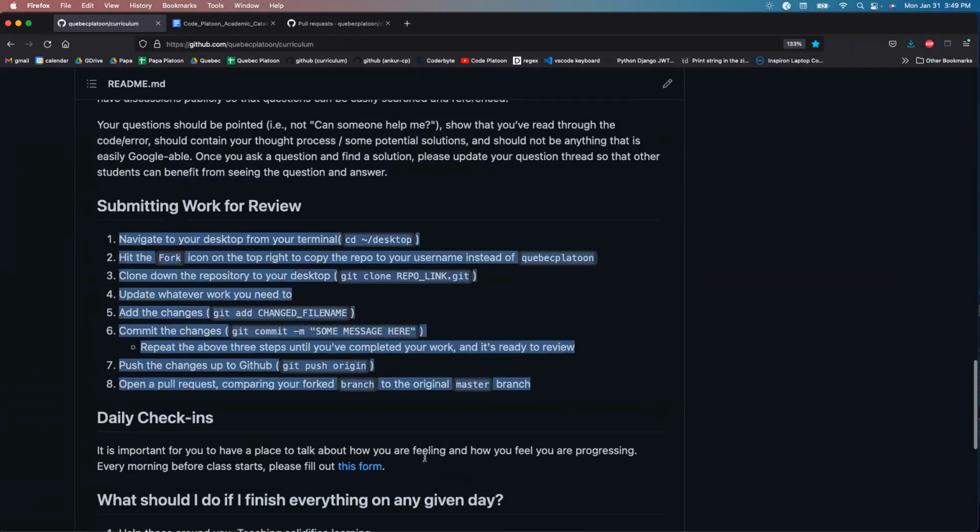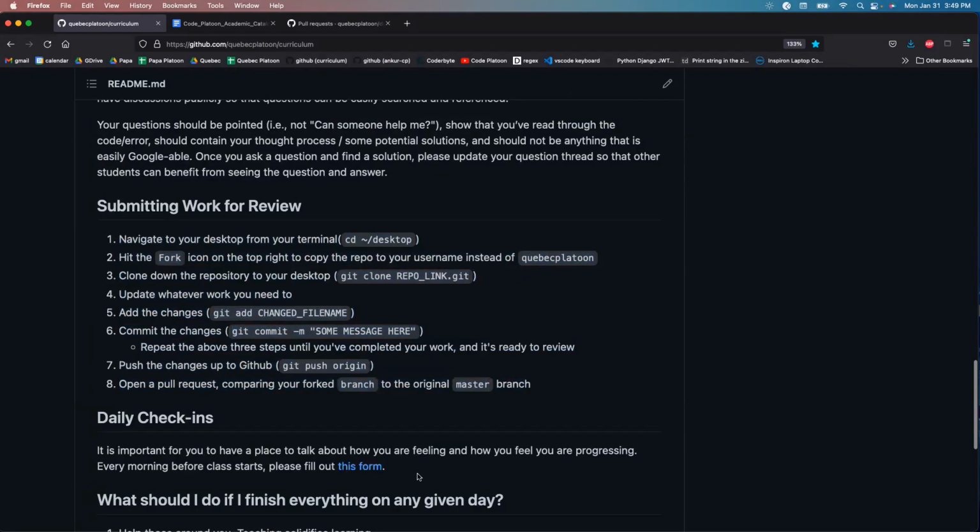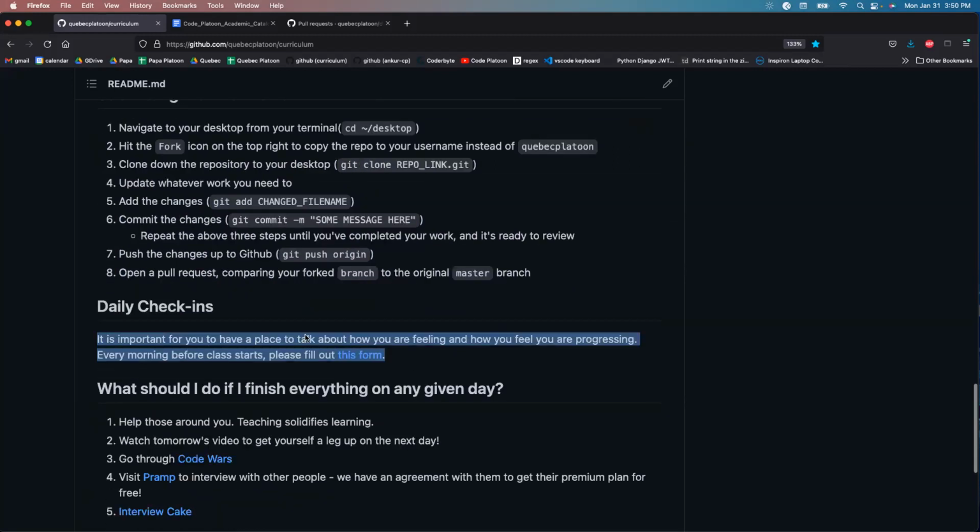We talked about daily check-ins. I think this form probably needs to be updated, so we'll be doing this tomorrow morning. We'll go over it, promise. But if you ever forget the daily check-in form, this is one way to access it.